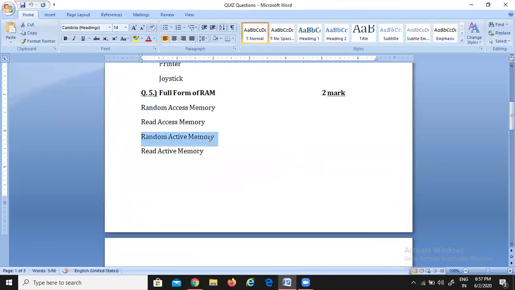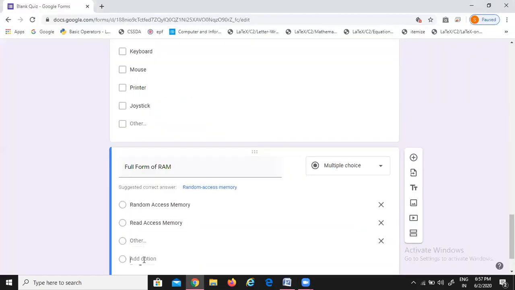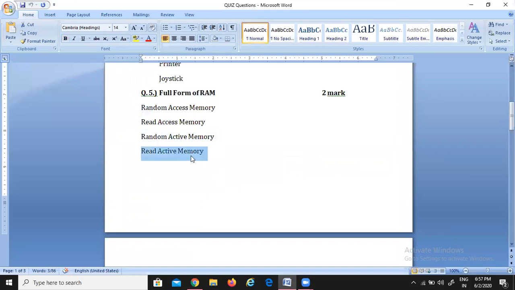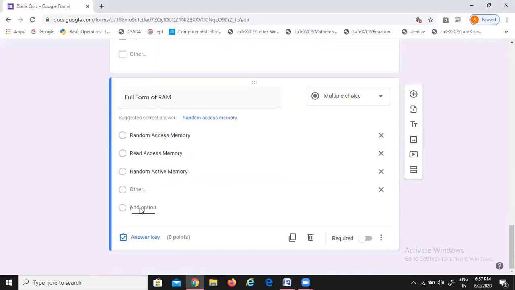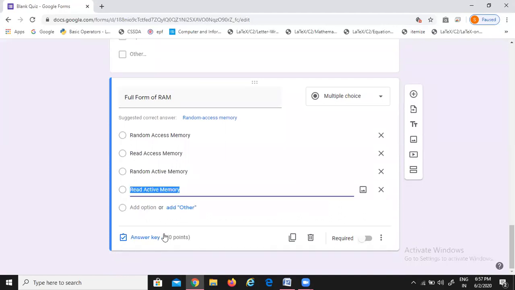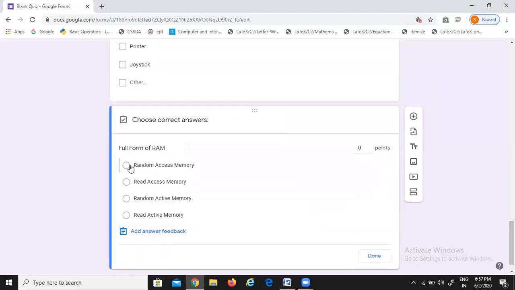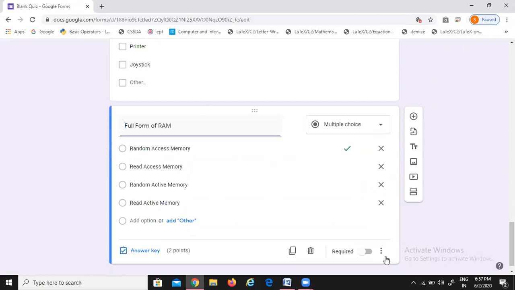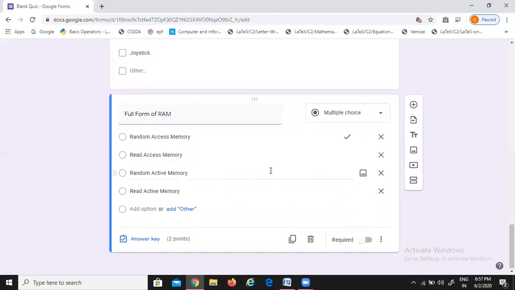Second is read access memory. Third is random active memory, and the last option is read active memory. Okay, these are all the 4 options. Now add the answer key as random access memory, and again make it 2 points for this correct answer. Click on done. So this is all about section 2.